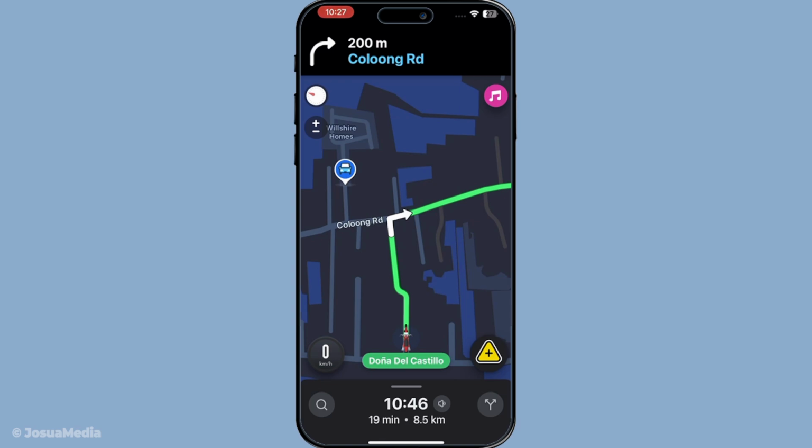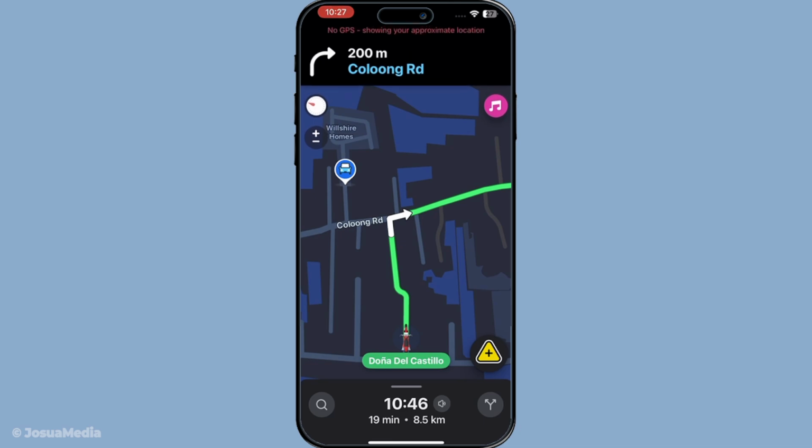And that's it. That's how you follow someone on the Waze app using your iPhone. It's simple once you know how it works, and it's a really handy way to stay updated on someone's trip without any back and forth messaging.